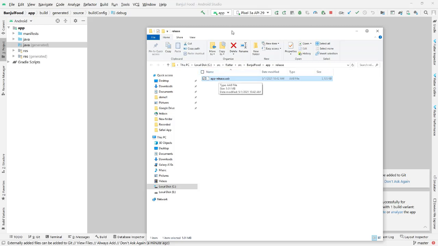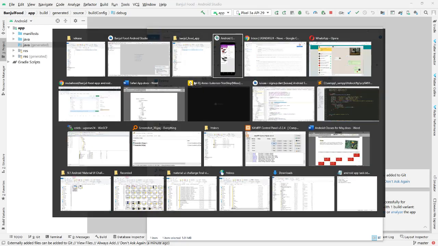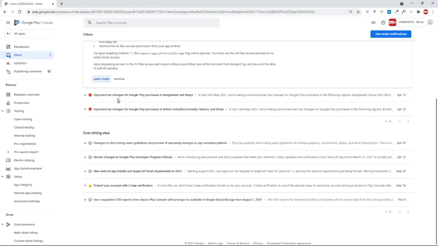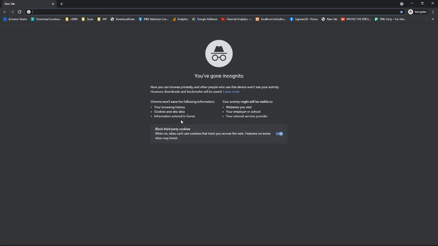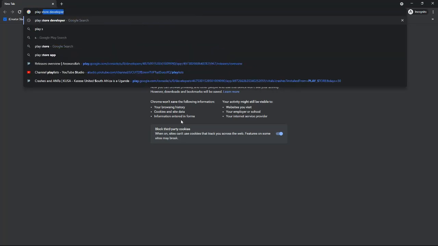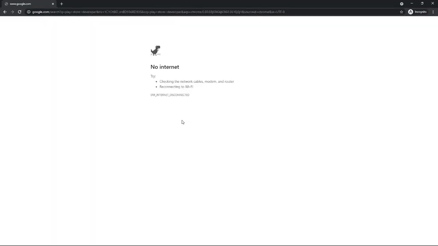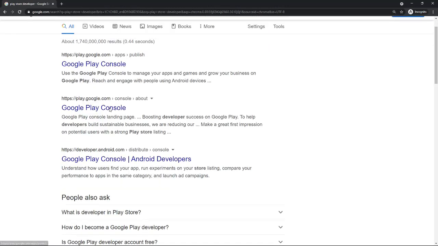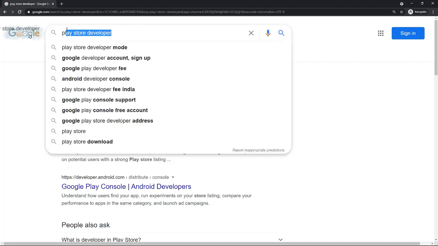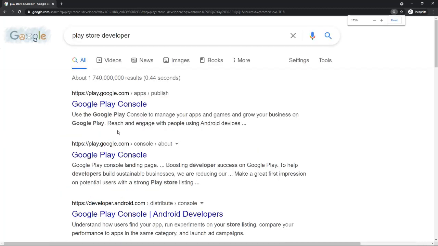Okay, so what you do, we go now to our browser. Now let me open the browser totally in a new fresh incognito mode, so I can explain everything step by step. So what you do first, you search Play Store developer. It should be connected to internet. Me, I am not, so let me connect. Okay, I'm now connected. So just search Google Play Store developer. Let me zoom in so you can see clearly.